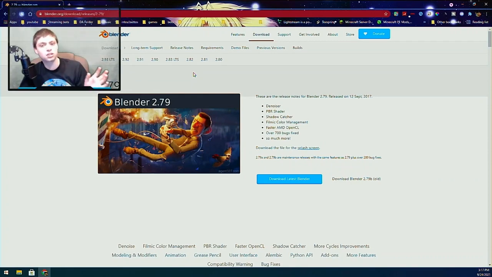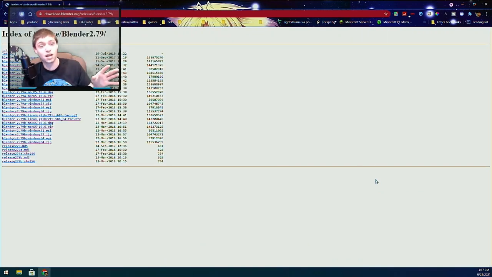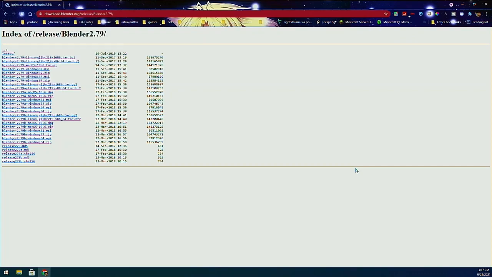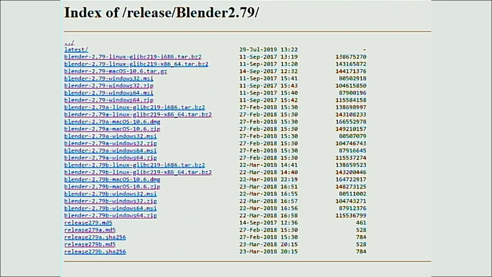When you get to this screen, you're going to have a download latest Blender option, and a download Blender 2.79 option, which is old. When you click on this, it does say it's not recommended, but we're going to be using this version because this is the version I'm familiar with. You're going to have a little page that looks like this. It's an index page of all the files.